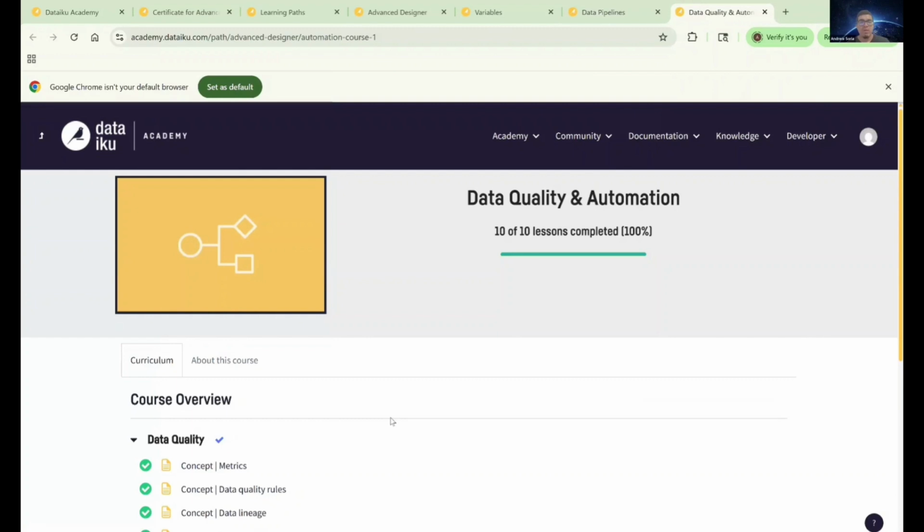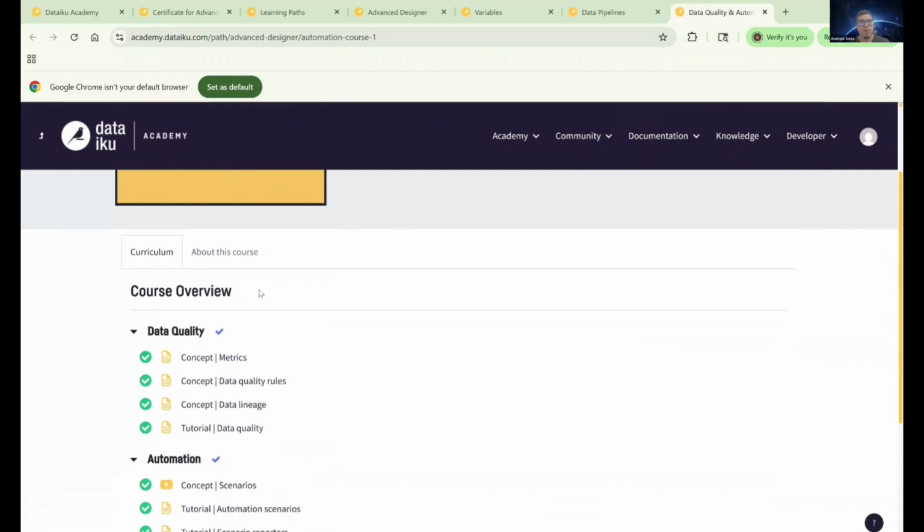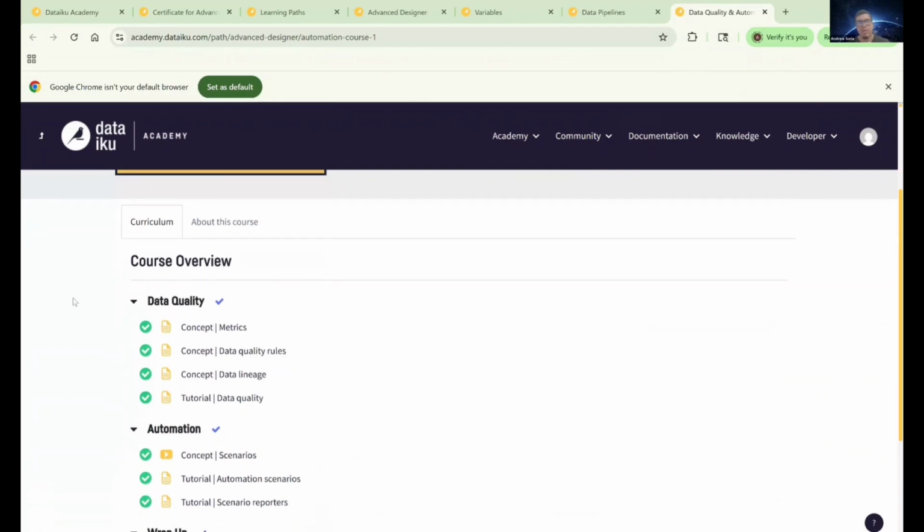The last one is data quality and automation, and the longest one, at least lesson-wise, not really time-wise. You will go into metrics, data quality rules, data lineage, and data quality. If you are a data steward, you are in a more traditional, I want to say, data quality role where you are the one responsible for owning the meanings of these metrics, of these concepts, and also the actual drift, meaning that this should mean this and not go here or there.